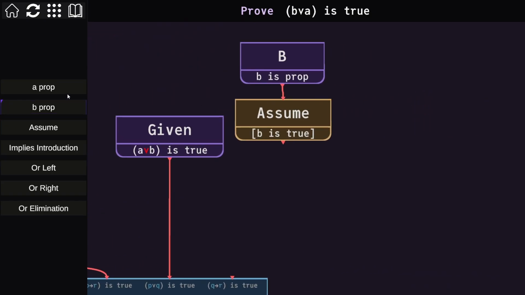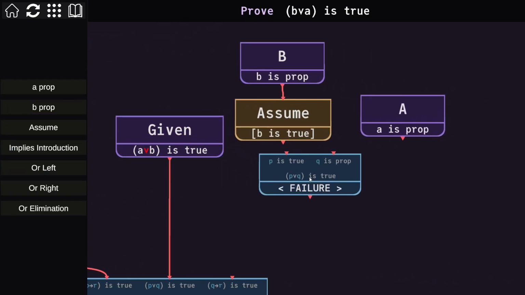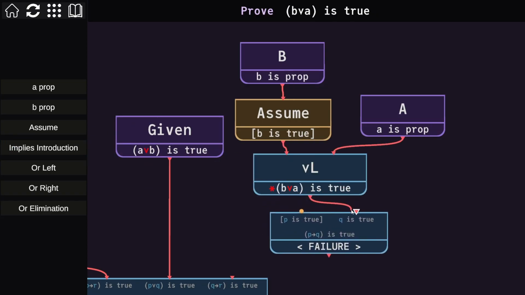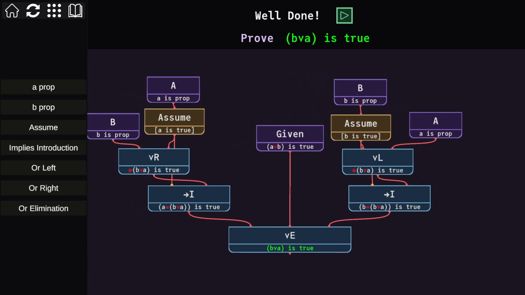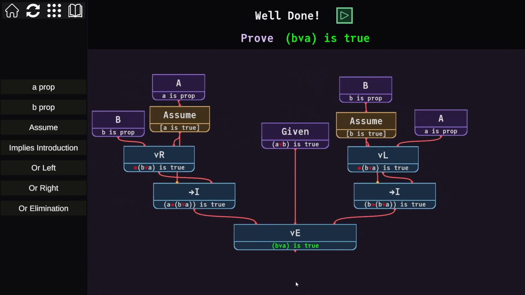Assume B is true, use OR left to prove B or A is true, and then finally plug it all into OR elimination. This pattern of assuming both sides of the OR to prove an assertion is going to recur in future levels as well. So make sure you understand it by verbalizing it.